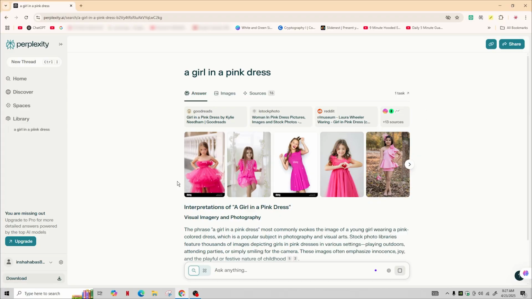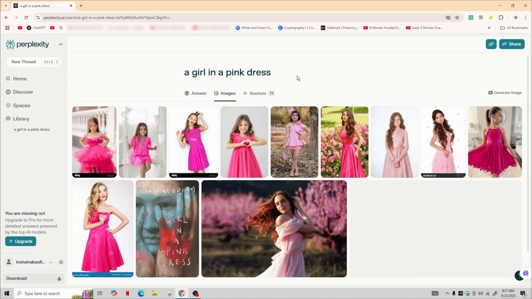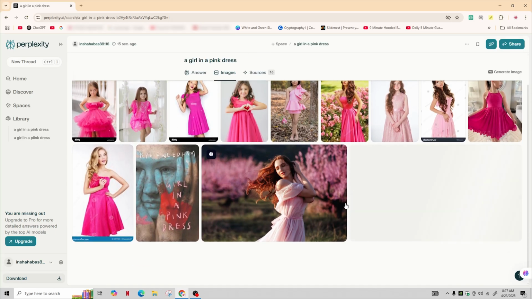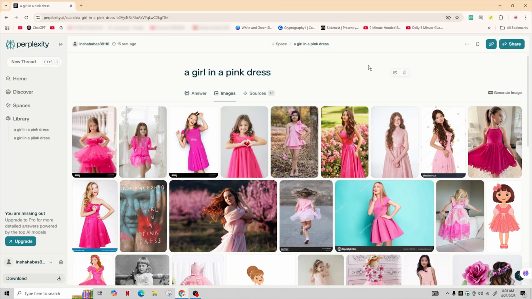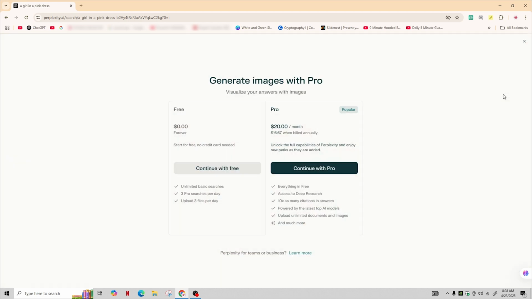Now Perplexity AI will show you images of a girl wearing a pink dress, which is according to the prompt I entered. But these images are not AI generated images. So in order to generate AI image, all you need to do is click on Generate Image at the left corner. But this feature is only available for the pro users. So if you want to generate AI images using Perplexity, you need to purchase the pro feature.